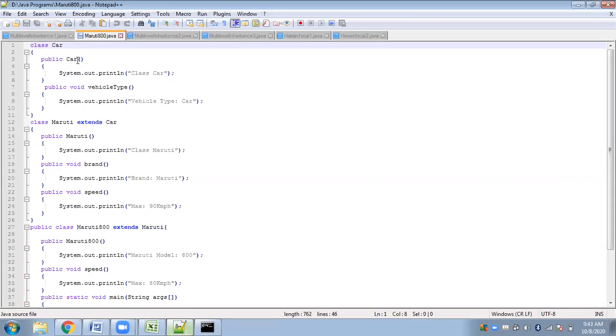Inside car we have two public methods. One is the constructor, car. Inside the constructor we are simply printing a message. And then we have a method of vehicle type, which will simply display that the vehicle type is car.